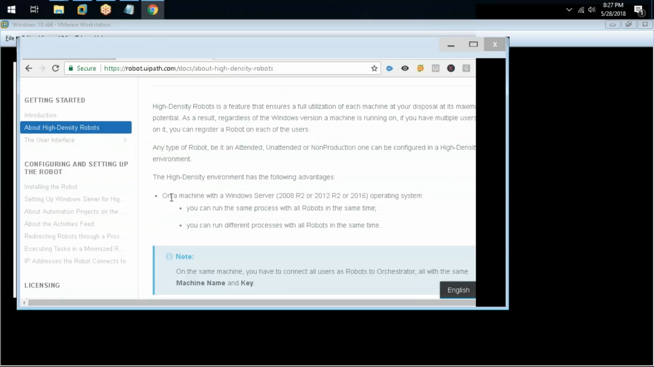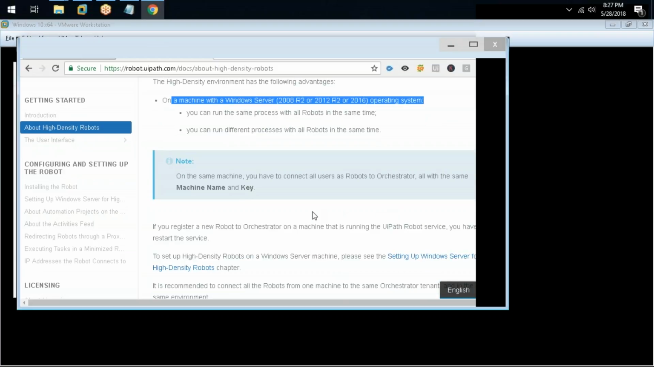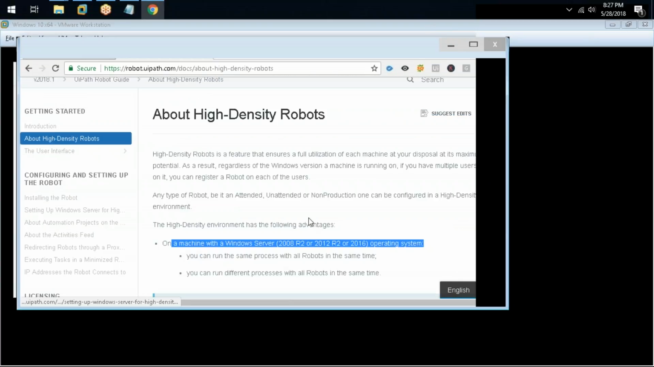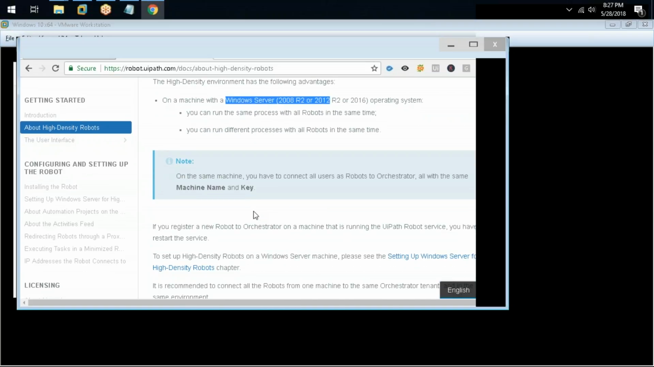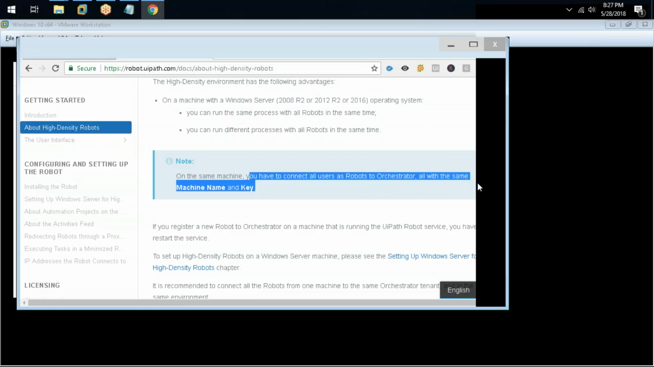If you have a good server configuration, a good amount of RAM, and good processing speed, you can configure that. Here they have said it should be a Windows Server machine, but ideally it will also work on Windows 10 if you configure it properly. On the same machine, you have to connect all your users as robots to Orchestrator with the same machine and key name. This is the concept.